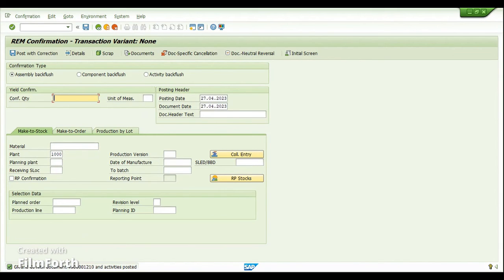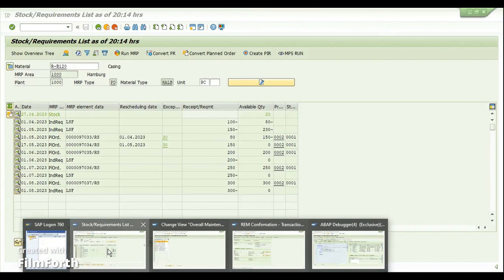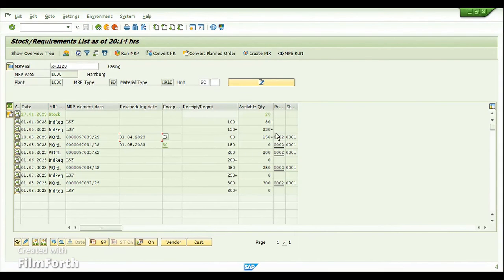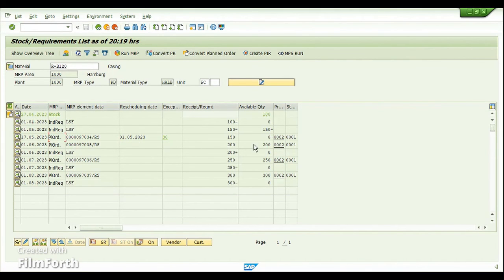So now let me go to MD04 and do a refresh. What we expect here is to see the increase in inventory of this material for 80 pieces, and along with the available stock, it should be 100 as the available quantity, and this particular planned order should be reduced, right? We should not see 97033 anymore. So let me refresh. So that is what happened. The available stock is now 100 and the planned order has been reduced.